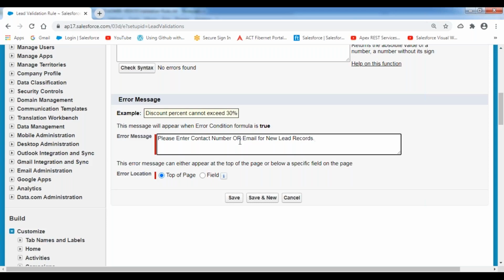I want to show this error message at the top of the page, not at the field level, because here I'm verifying two fields. I want this error message to appear at the top of the page for either of them. How can we do this? Now let's see practically.